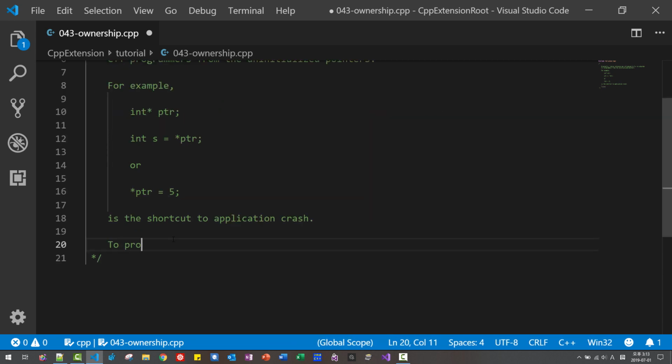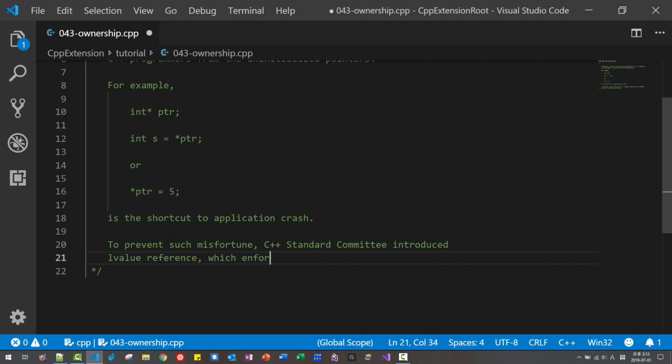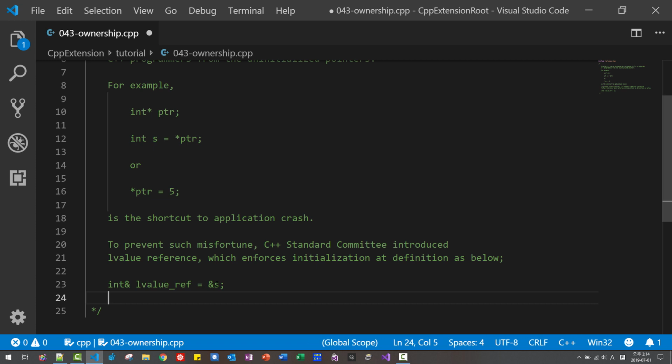To prevent such misfortune, the C++ Standard Committee introduced L-value reference, which enforces initialization at definition as below. int& l_value_ref. Since this is an L-value reference, it should always be initialized at the definition.